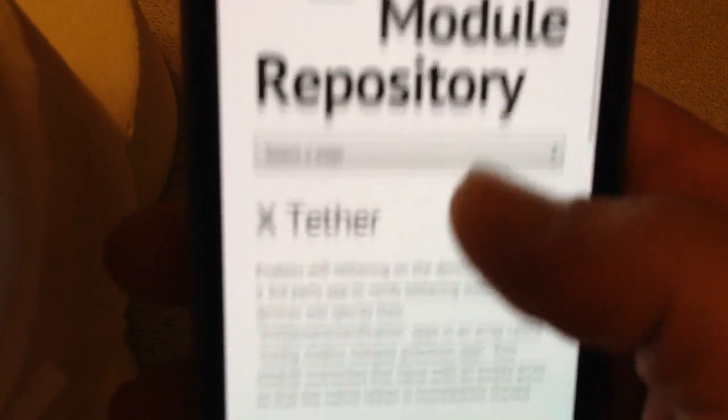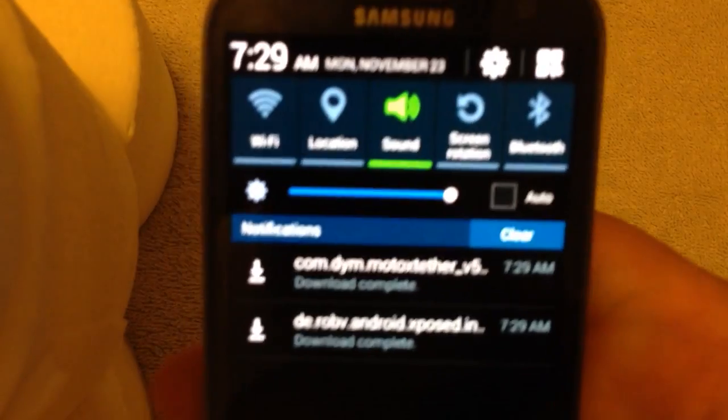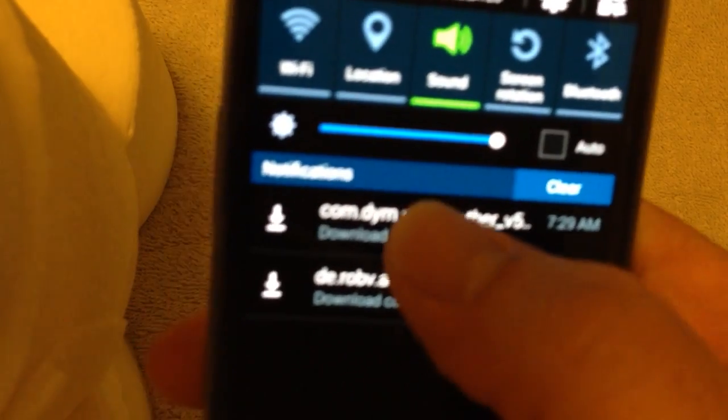Same thing. Scroll down to where it says download right here. Download it. Okay. All right, downloading. Now that's done. Now scroll down from the top. If I now see the two files you downloaded, click on the top one.